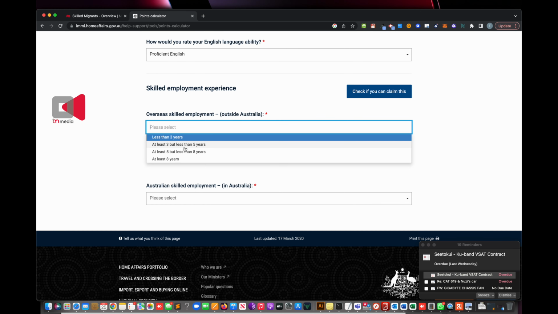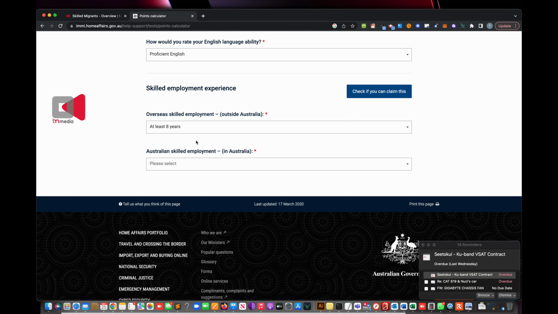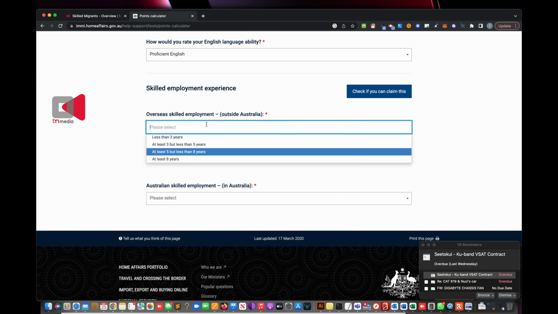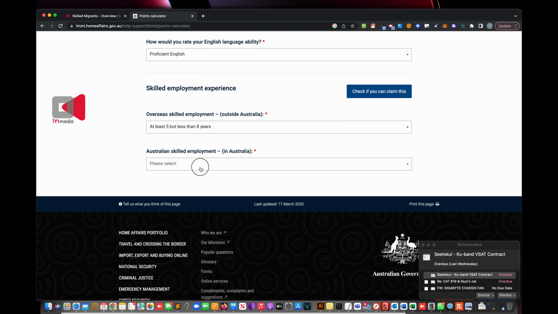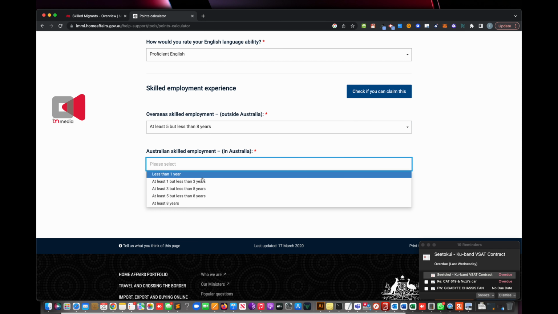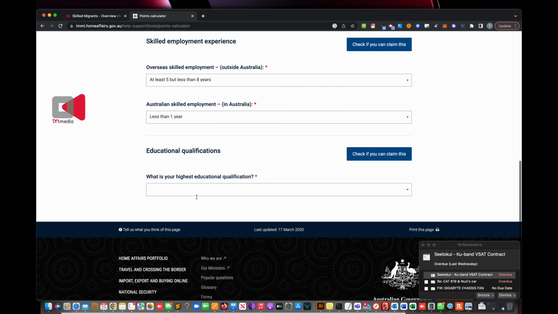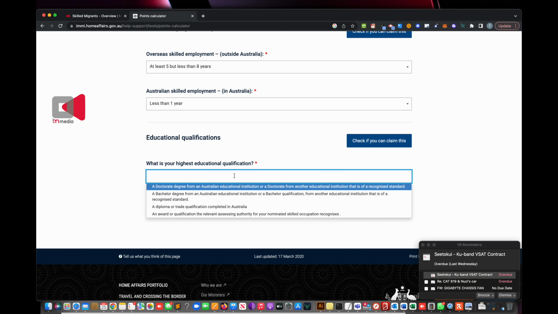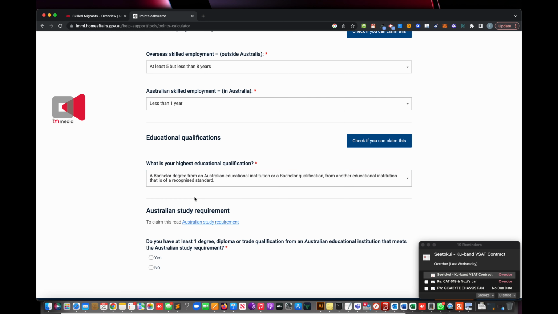All right, next is the skilled employment experience. So pick the one that is suitable for you. If it is more than 8 years, you would likely get 15 points there. And if it is 5 to 8 years, you would get 10 points. If you have any Australian skilled employment, that would be awesome to get more points. But if you don't have it, just select the first option.